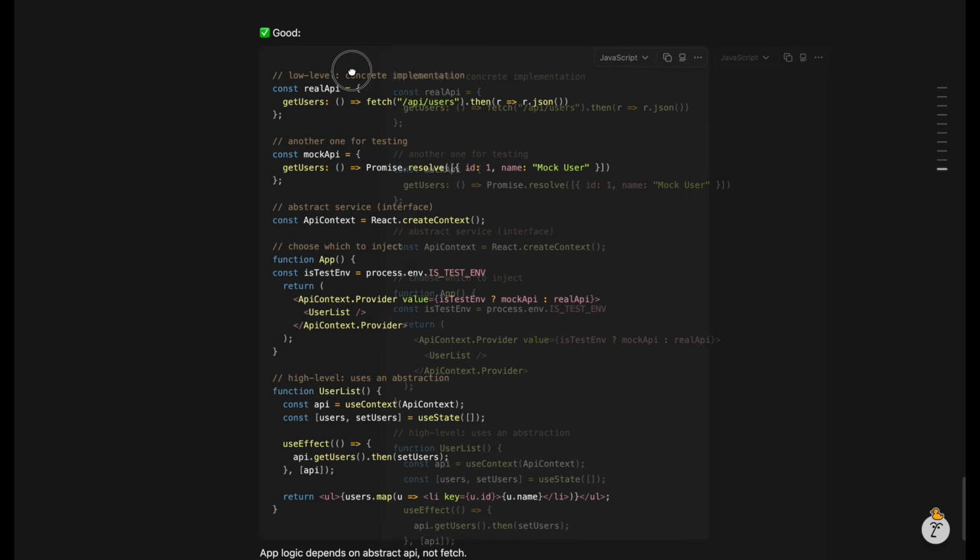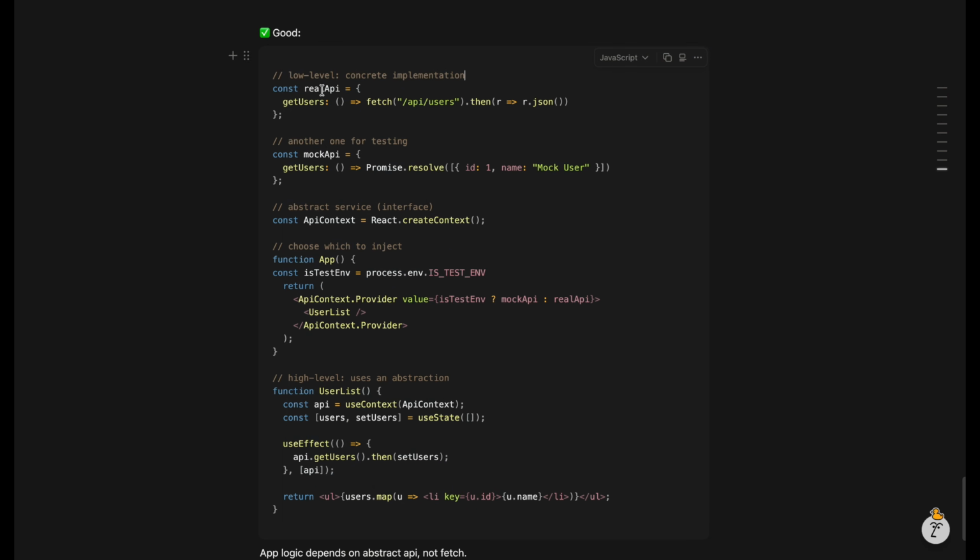So the low level implementation here is very simple. A real API has a get users function. That function calls the fetch API, right? Another one, that is mock API, has the get users function, but that mock API just does a promise.resolve, nothing else, right? Now what we can do is we can create a context, right? And we can create an environment variable which tells us whether it's a test env or not.